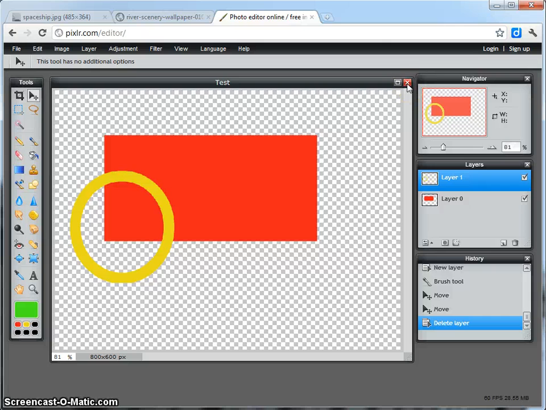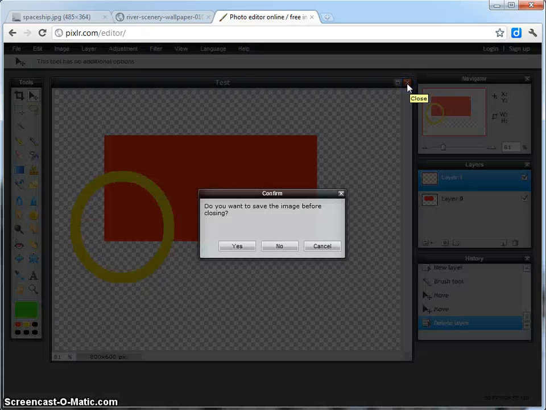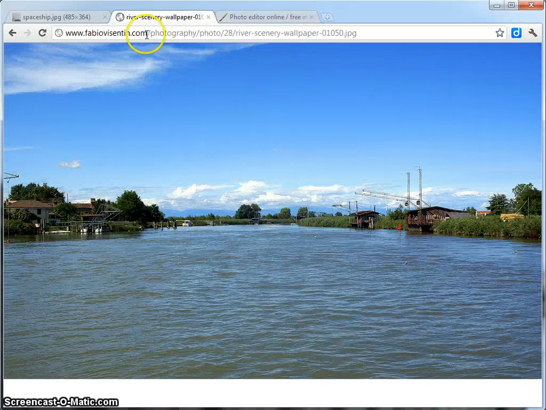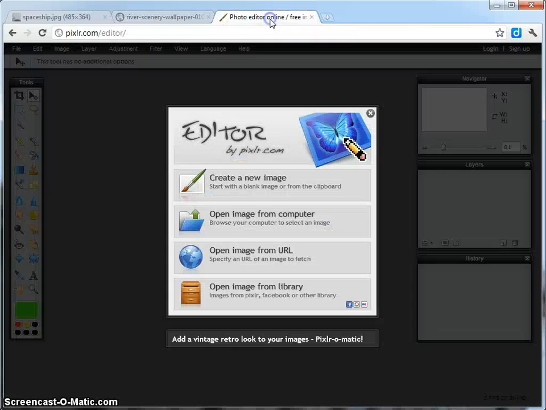So I'm just going to close this down. Do I want to save it? No, I don't, because I was only doing it for an example. And you can see that I'm presented with this menu again, and like I said, we're actually going to use this option here to start our work. Open image from URL. And basically what we're going to do is open this image in Pixlr.